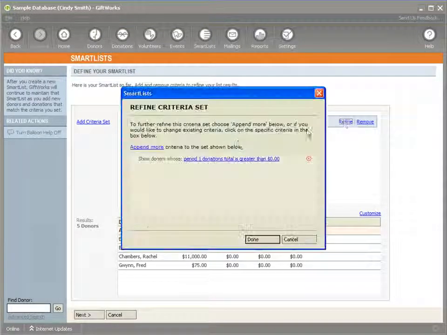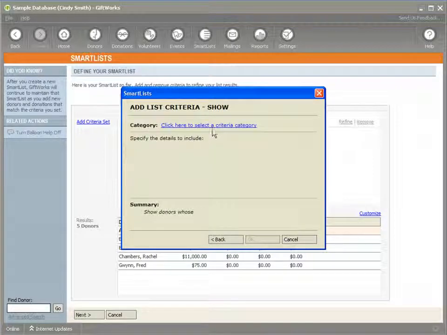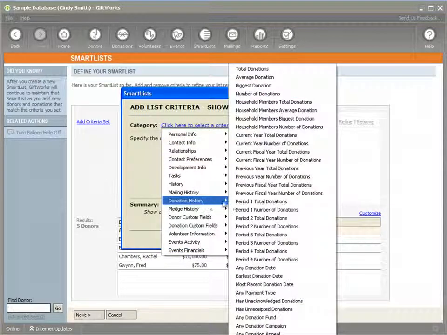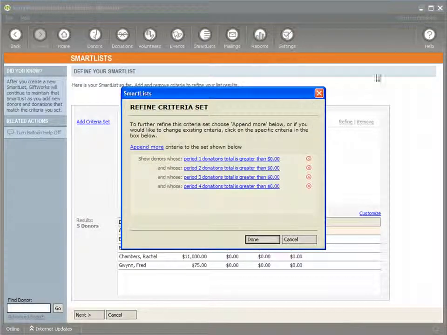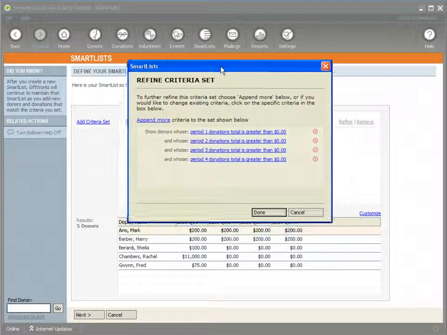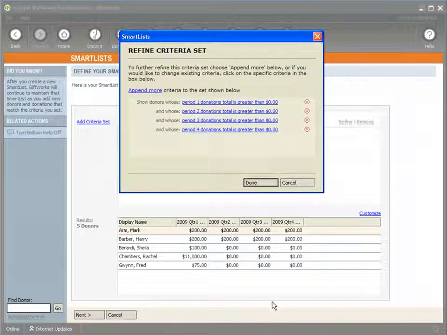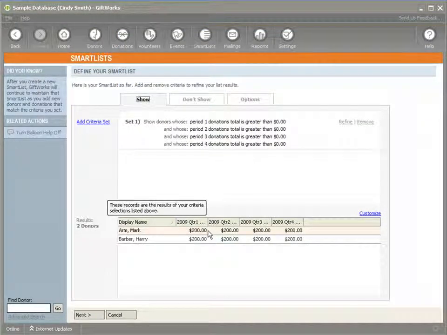I could refine this and append the criteria and select the criteria again and say period two total donations greater than zero. So again, I went ahead and appended the additional criteria, so all four periods' donations are greater than zero. This would define those donors that have given in all four quarters. And as you can see right now, the only two that should qualify are Mark and Harry. So I click Done. That's what I get.